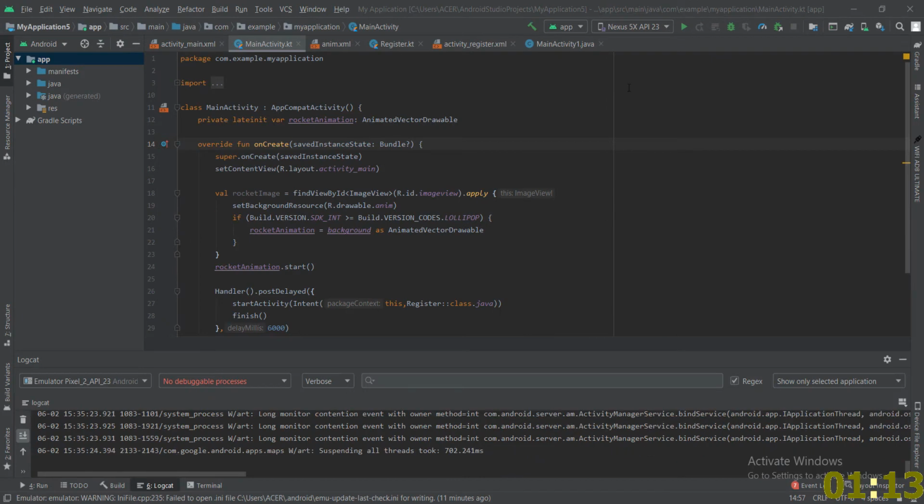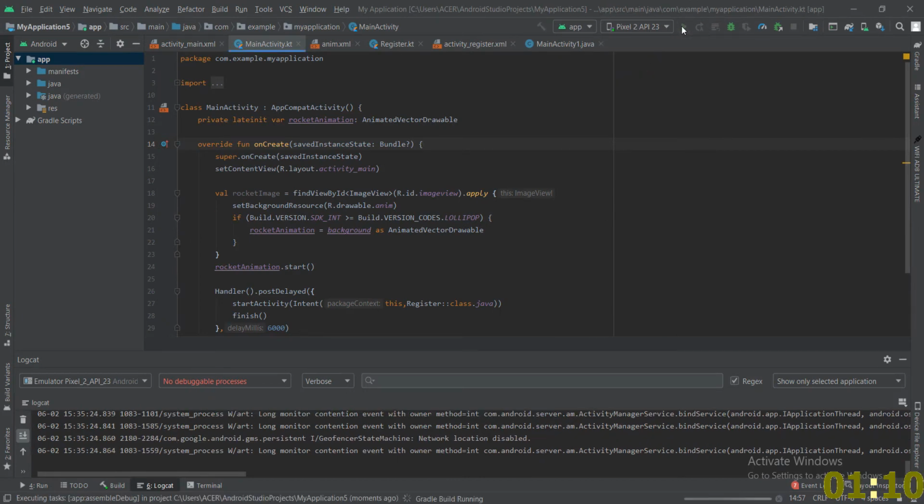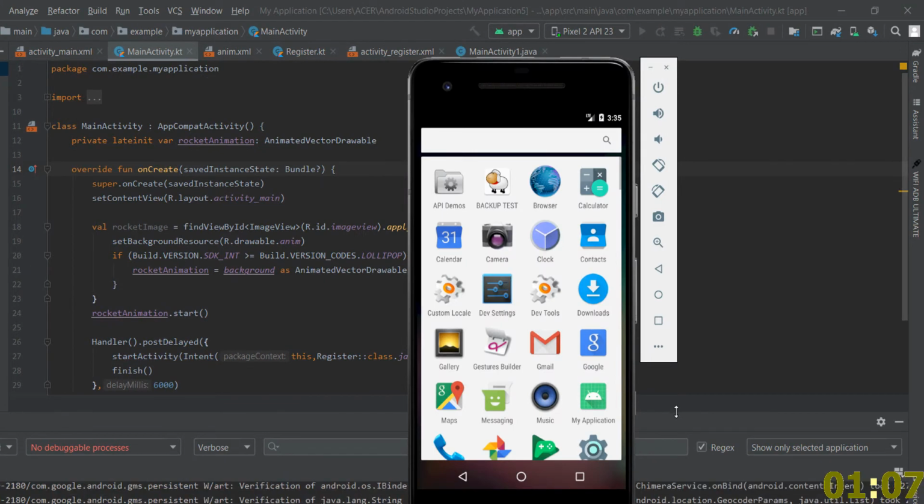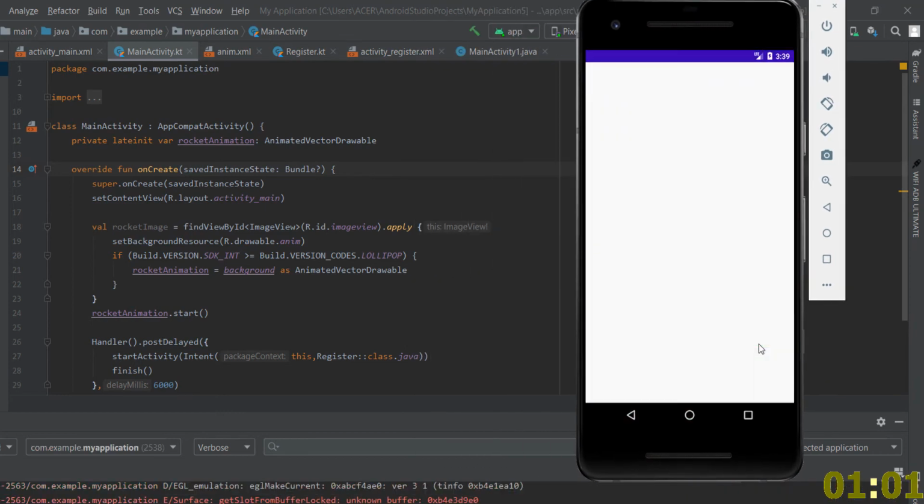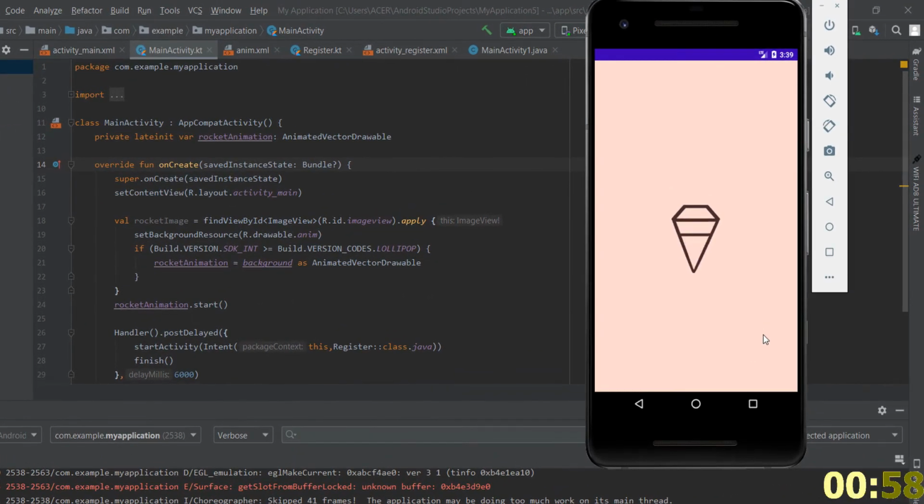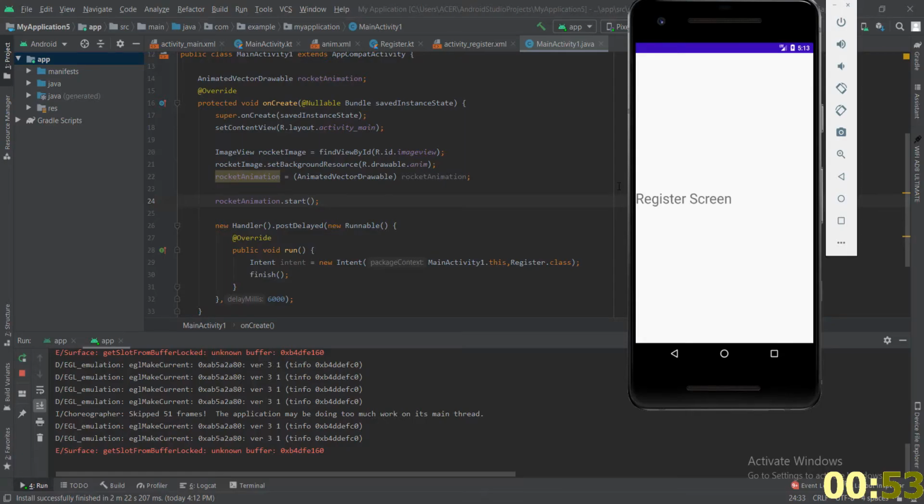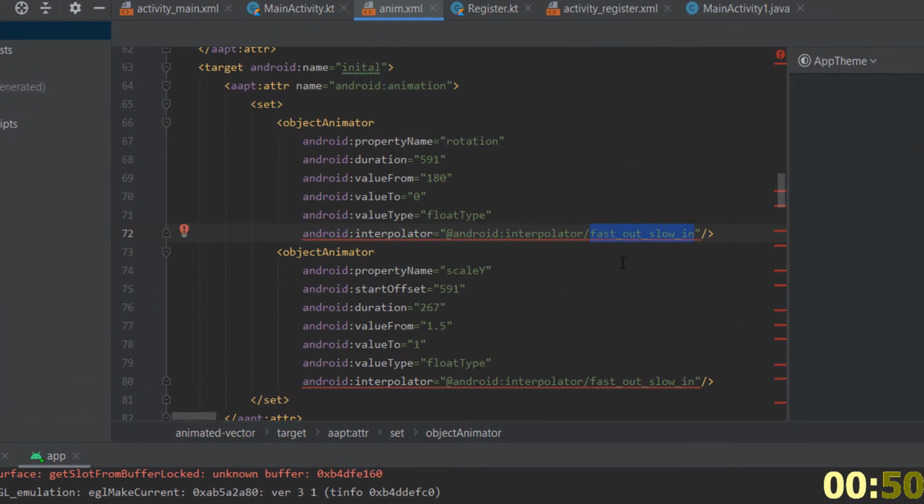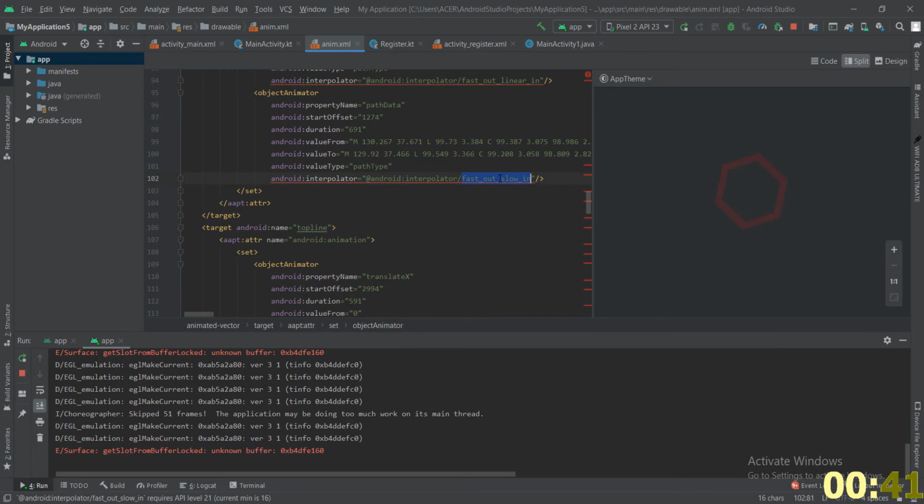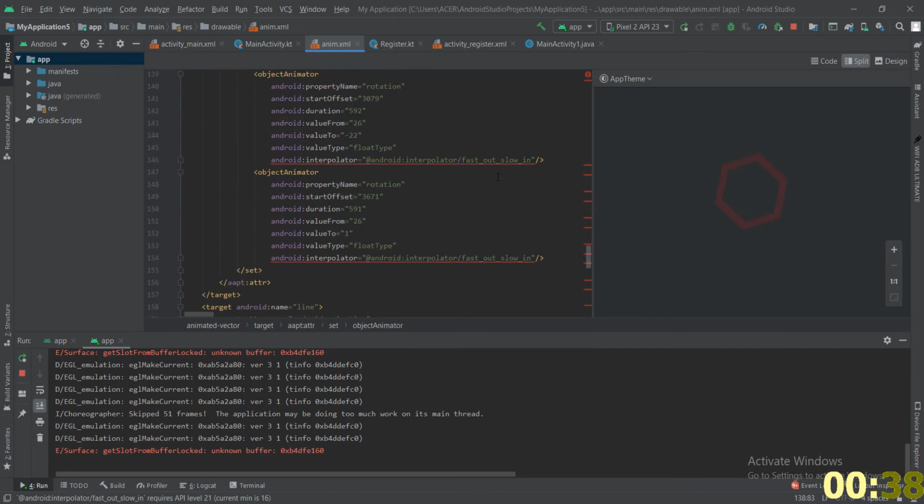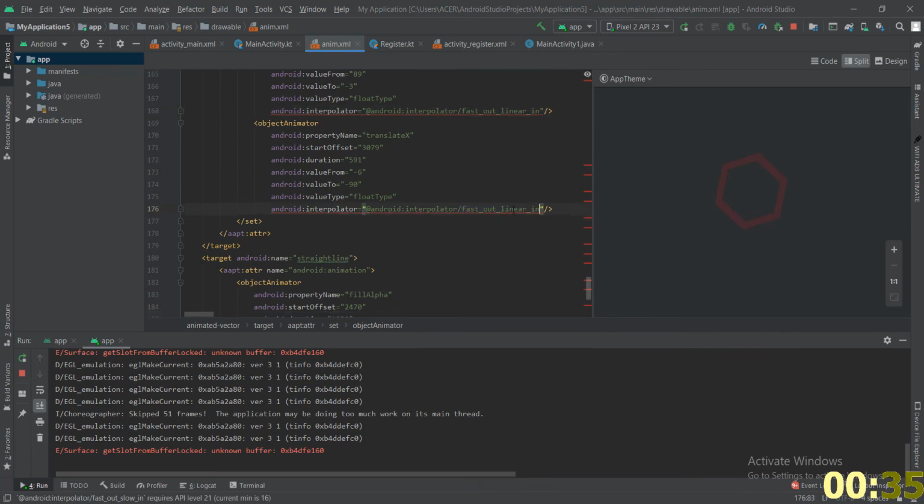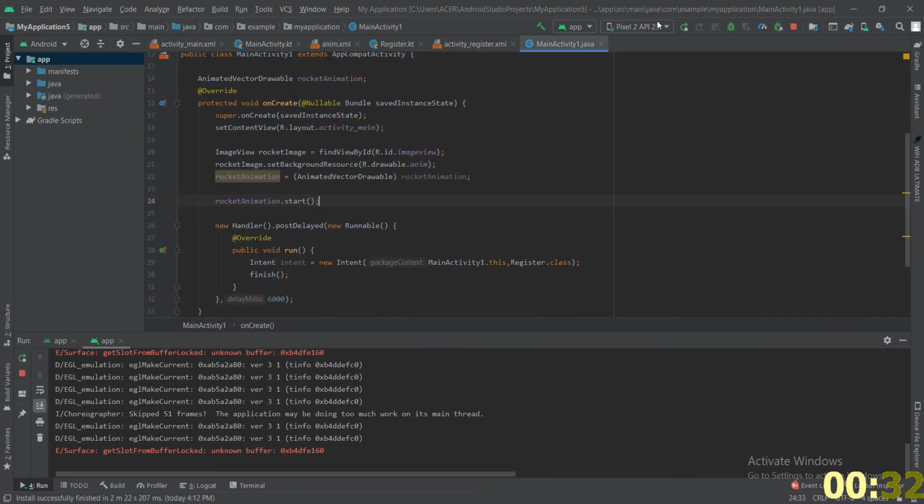Now I will run the project on the emulator. The animation is working, but it seems we need to make some change in our animation file. I will change the interpolator value to fast out linear in. Copy and paste it to the other object animator. And now rerun the project.